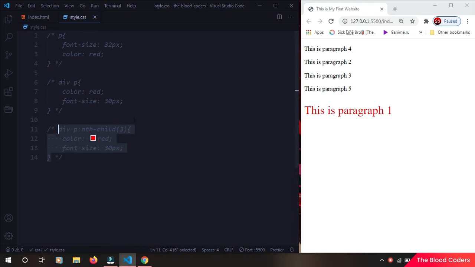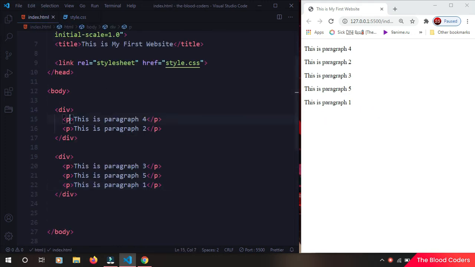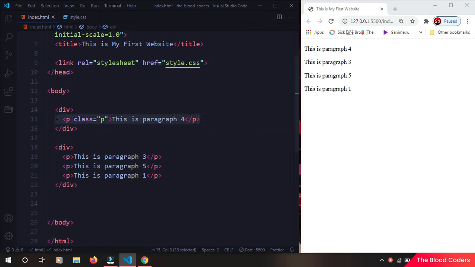Now we are going to go back in HTML, and I'm going to give it a class. A class of p, and I'm going to give everyone a class of p. So one of them is inside the div, and then I want the other outside of the div.